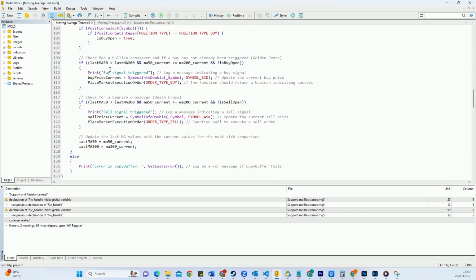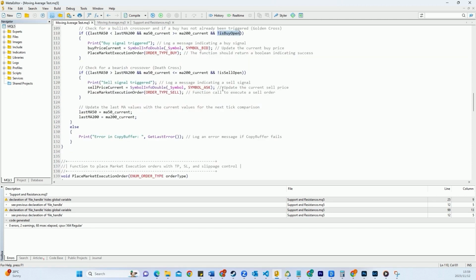So basically, we examine the possibility of a bullish crossover or a bearish crossover, each involving comparisons between the last and current moving average values to determine if a crossover has occurred. If a signal is detected and no corresponding trade is open, the script logs a message and proceeds to execute a market order through the place market execution order function, detailed further in the script.